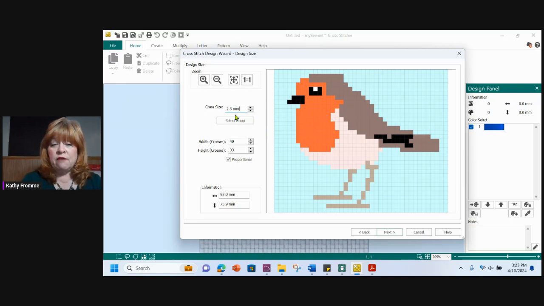Next, below that, we have select hoop. Before I go there, we also have our width in crosses and our height in crosses. All of this came up as a default setting with this 2.3. At the bottom, it gives us the final measurements of this design at these settings, so it gives me an idea of how big this bird is going to stitch out. 92 millimeters by 70, almost 76. Again, if I hover just right, I should get the equivalencies here, but it's not going to hover for me right now. So let me come back to selecting hoop size in just a moment.